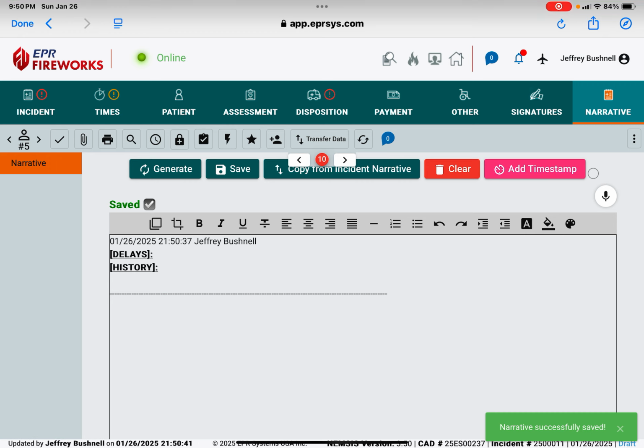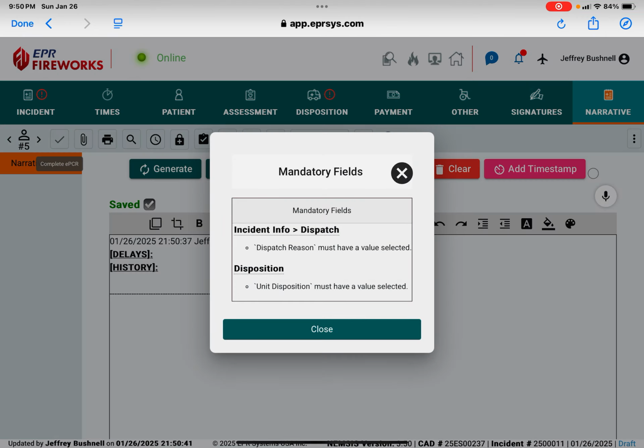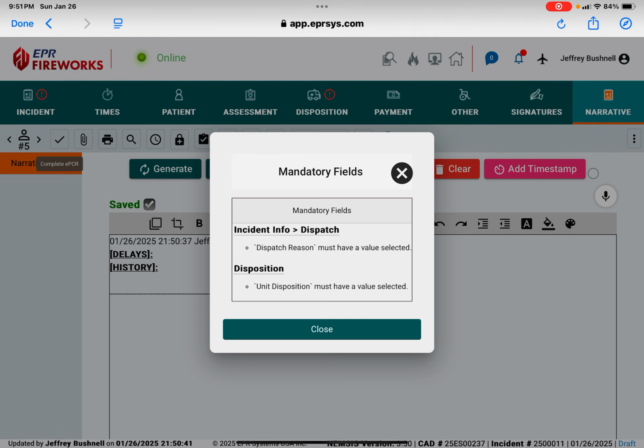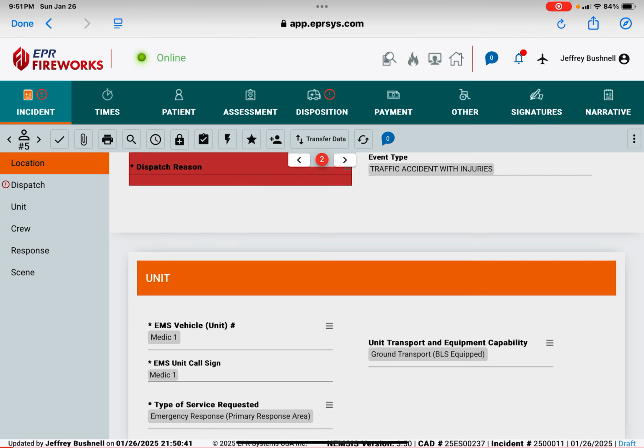Once everything is inputted, you can go ahead and click this check mark on the left-hand side, and it's going to let you know if there is any errors before you can complete the ePCR. You can click on these directly from the error field, and it'll take you over to where that is, flash in red, so you know where it needs to be corrected. Then you can go ahead and click the check mark again.